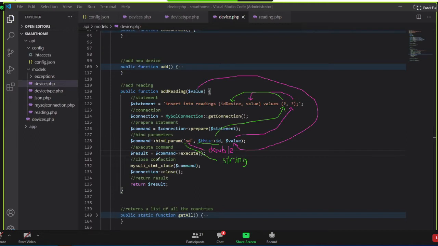So you have to specify the types of every parameter. The first parameter is a string, the second parameter is a double. So here you have to specify the values, the data types. Okay. Everybody got it? Oh, yes. Got it. I got it.